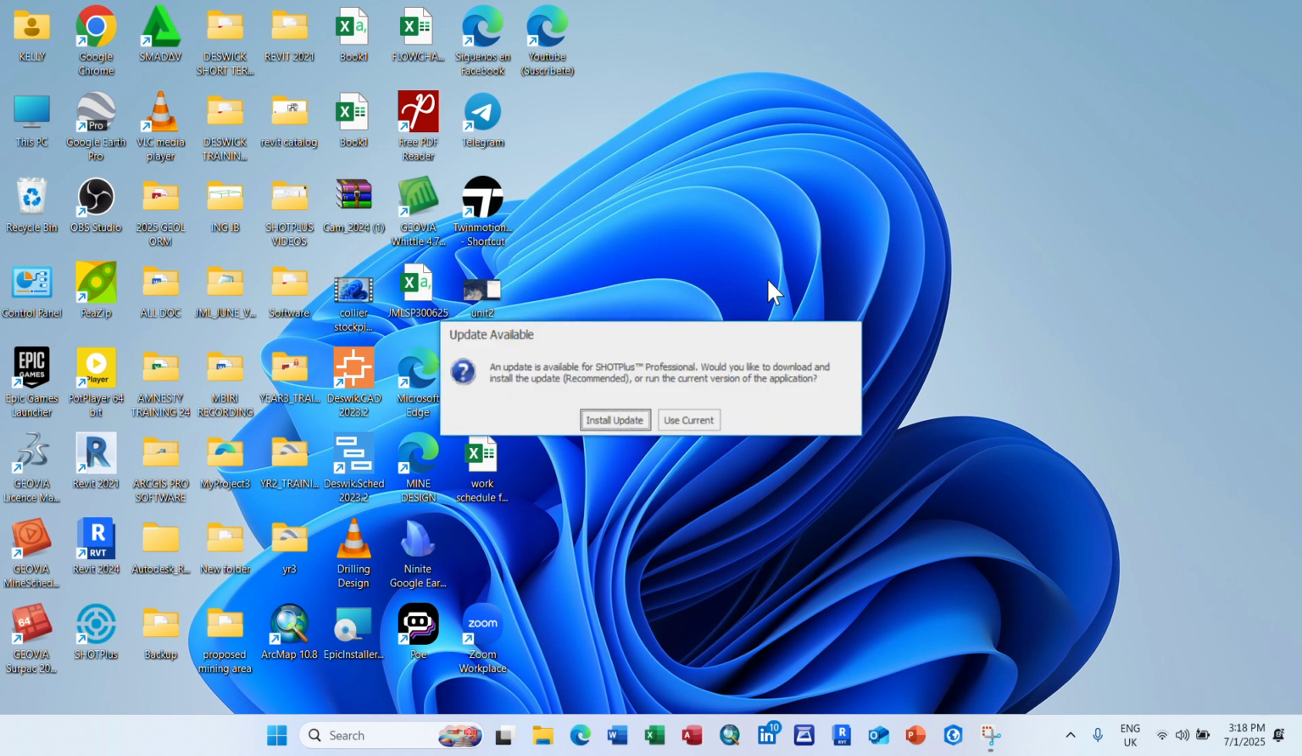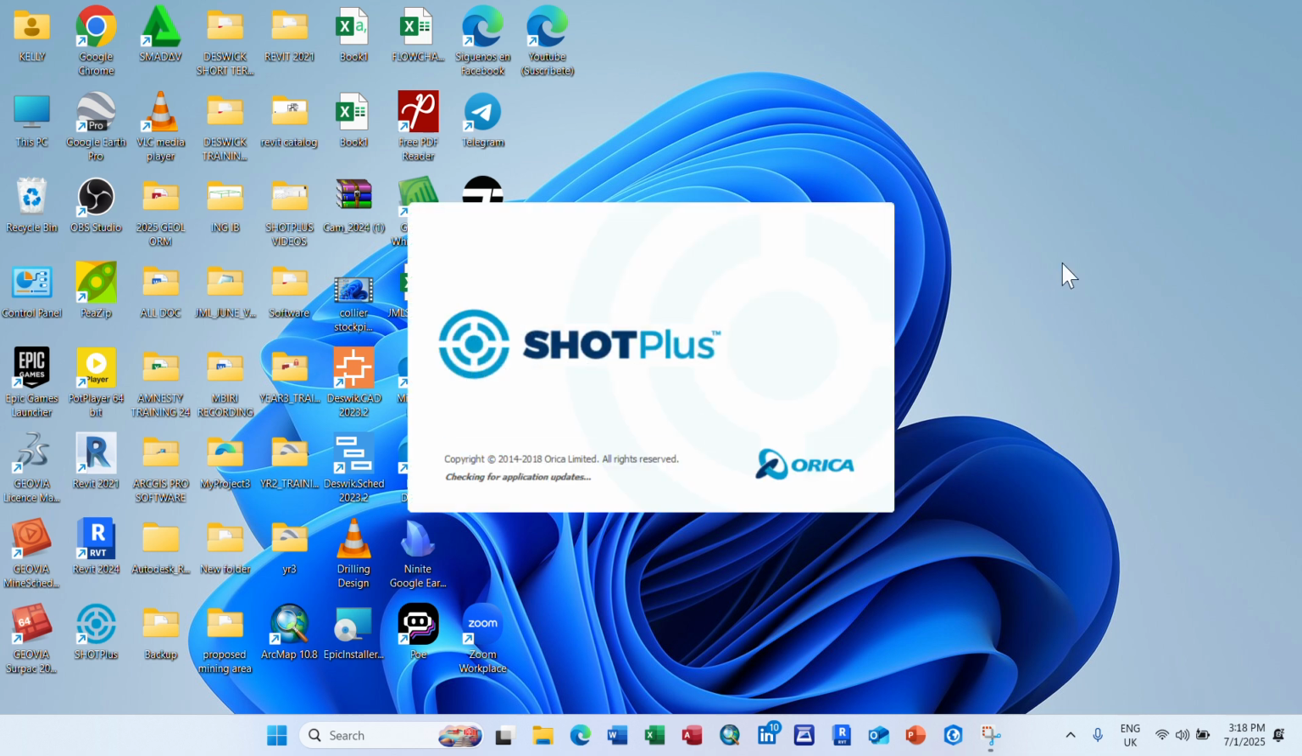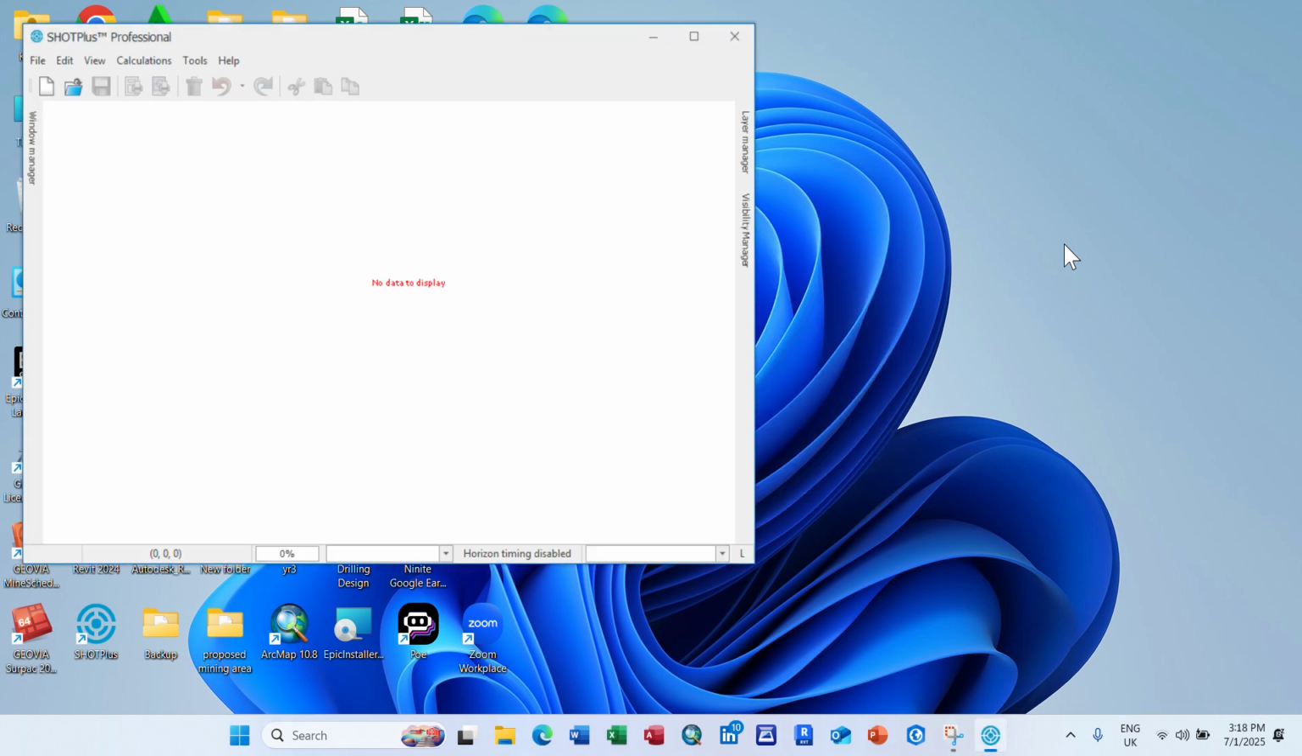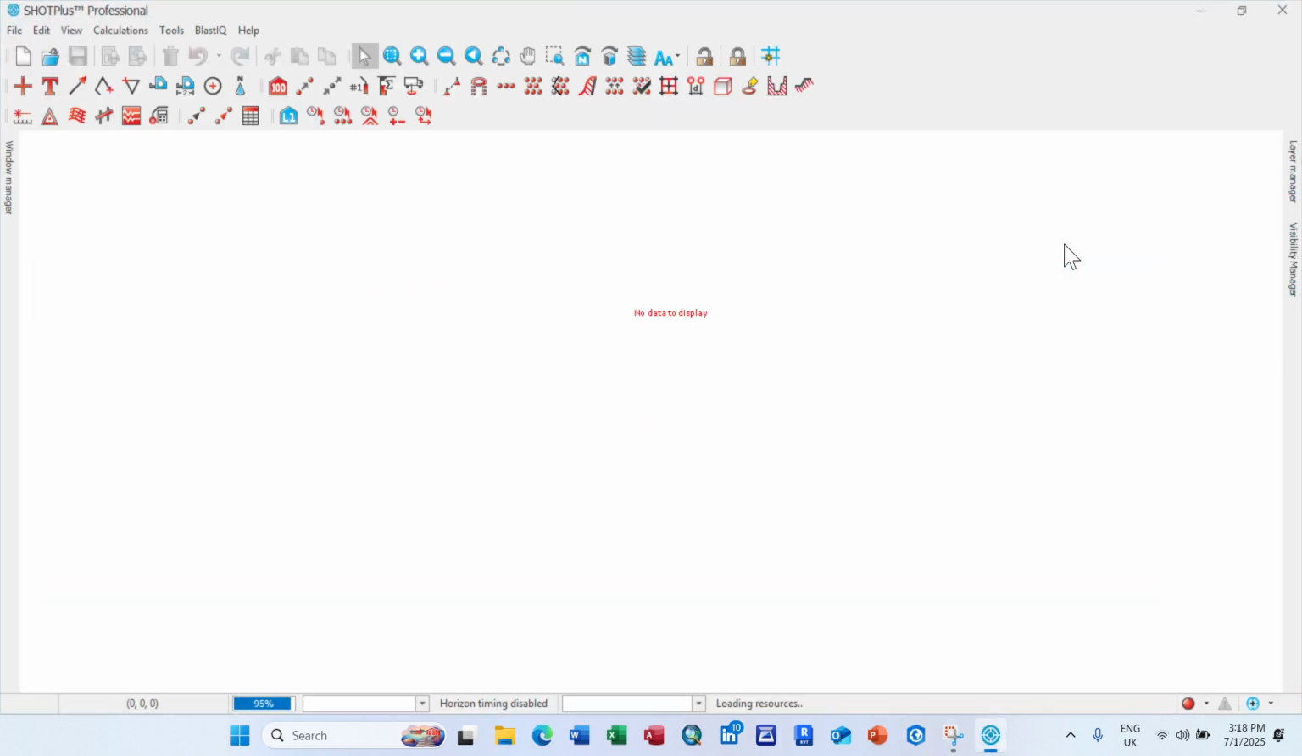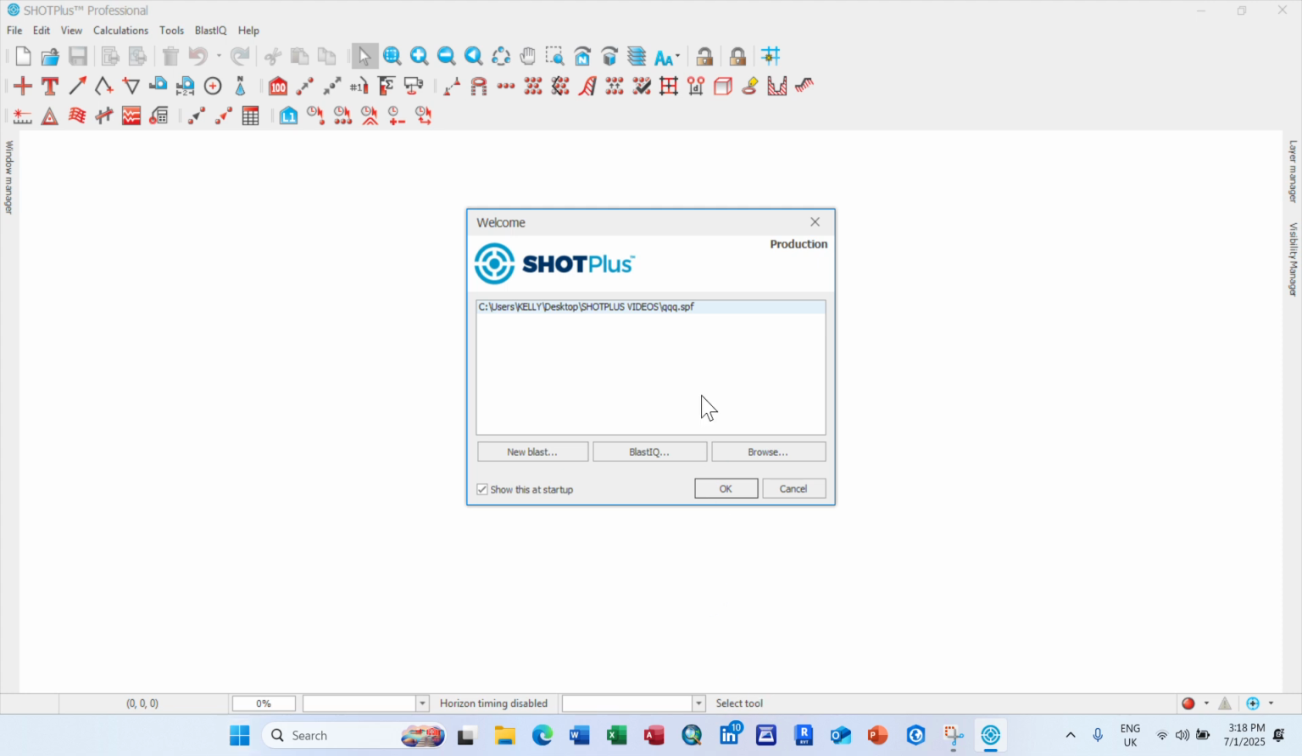Sometimes if you have an internet connection, something like this will pop up asking you to update. No, don't update, because you don't have the license. If you're using the cracked software, use current, the one you previously installed, the cracked version. It will take some time. It's still reading, 95%. It's loading resources. Okay, so now all you've been working on will be here.